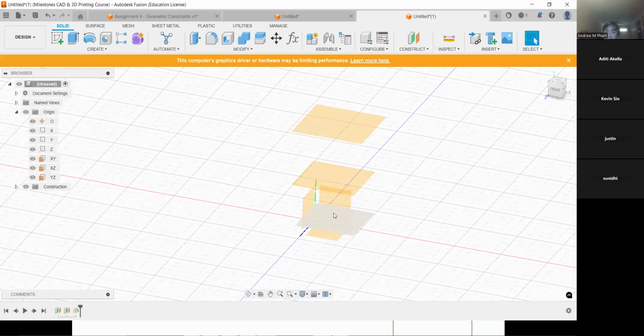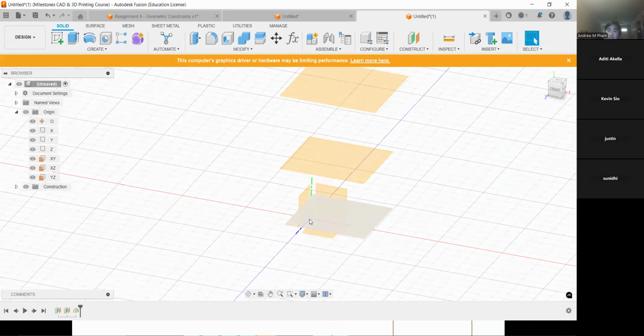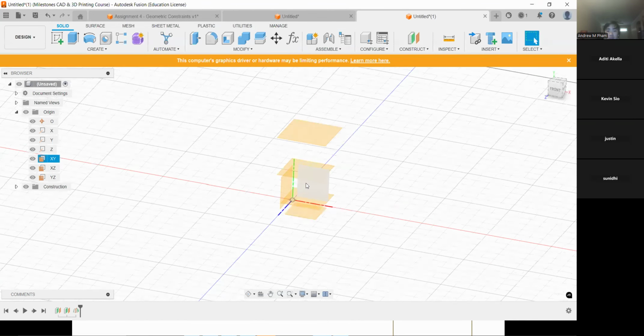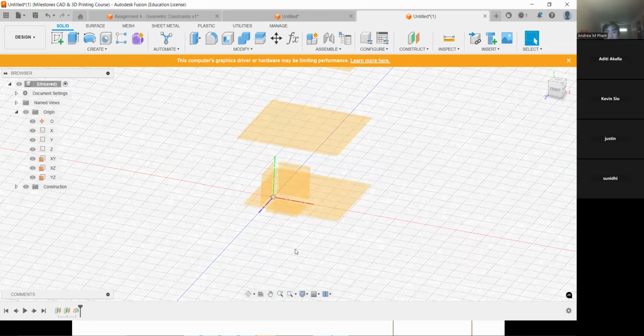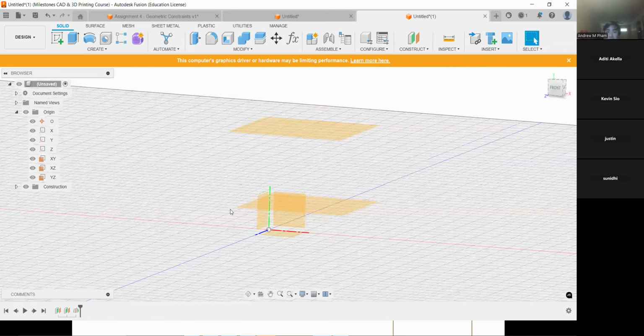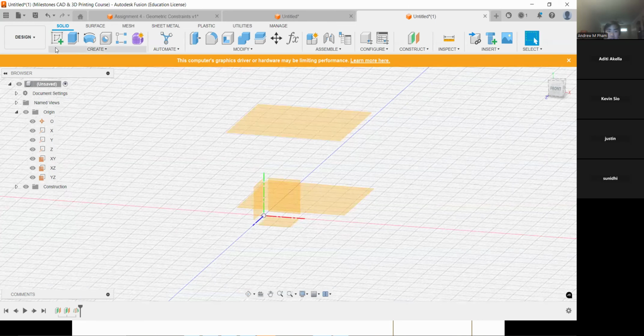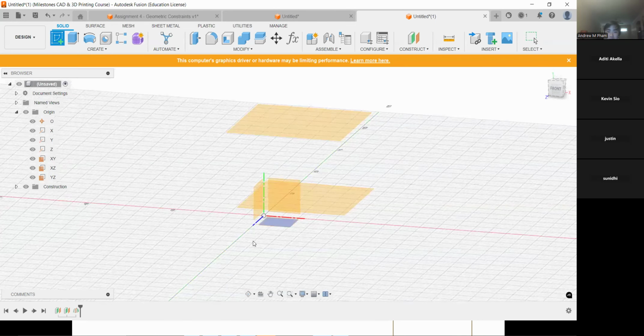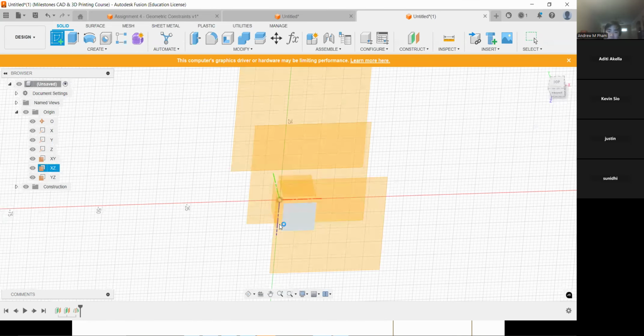To make this work, I'm just going to make sure that I utilize the origin for all of these drawings, just so all the circles line up the way we want it to. So now that I've created those planes, I'm going to make some sketches. I'm going to create a sketch. I'm going to choose one of them. In this case, I'm just going to choose this bottom one to start.